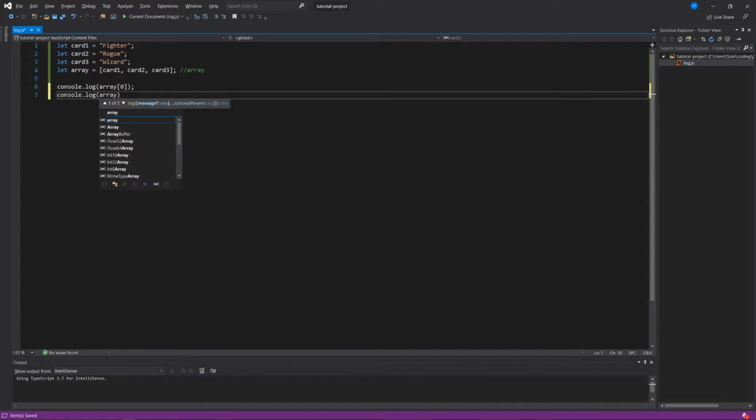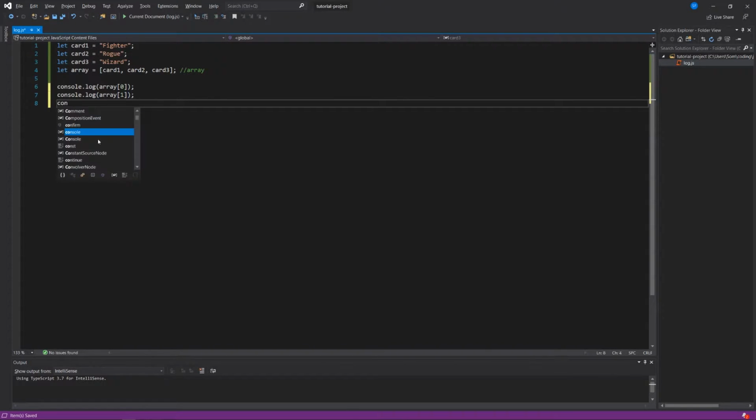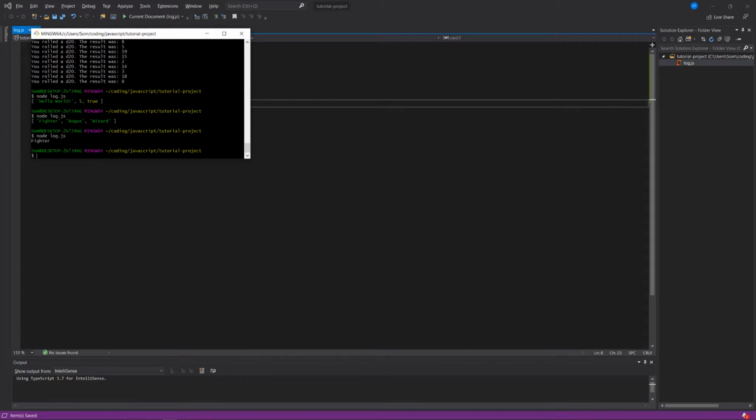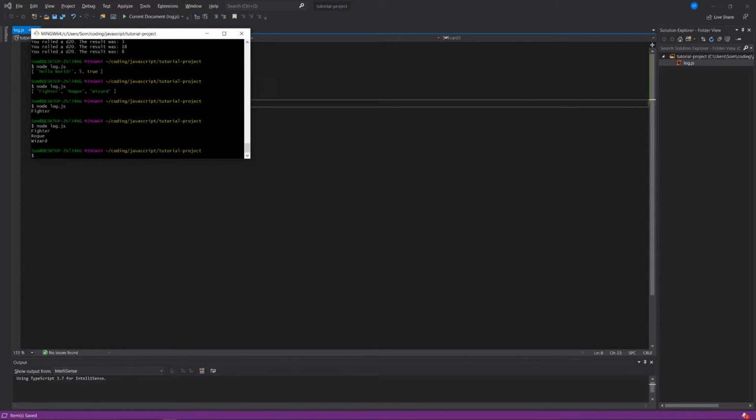console.log array[1], and console.log array[2], then I see fighter, rogue, and wizard, and I'm able to see the different elements within my array by using this index notation.